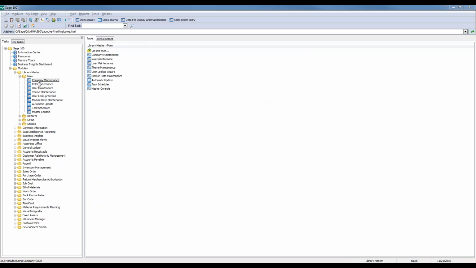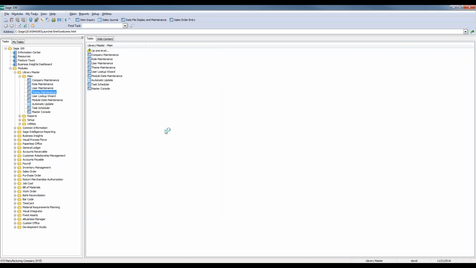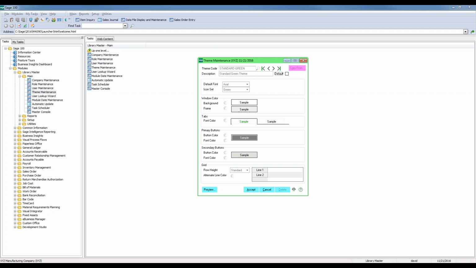Now in company maintenance, whereas before we just had a different background, now you can see I've already got my new theme. There's my red that I set for whatever tab I have highlighted. So I can go in company by company then. Because I set this as default, right now all the companies are going to have this. So I'm going to go back to theme maintenance, find my demo and not make that default. Instead, let's make classic default because that's what it was before.